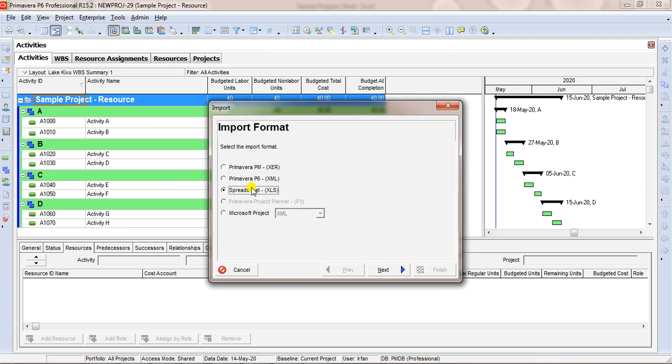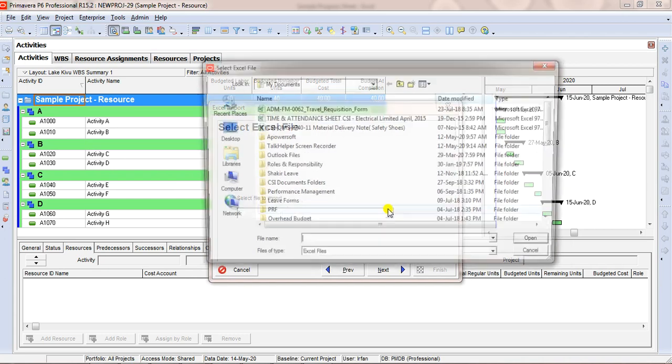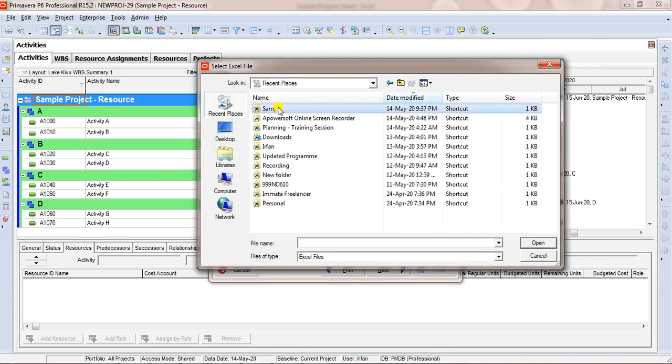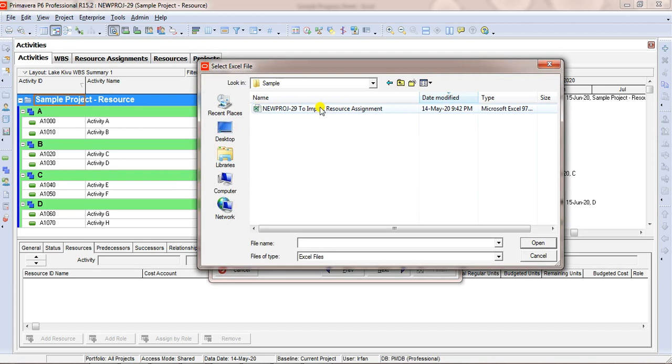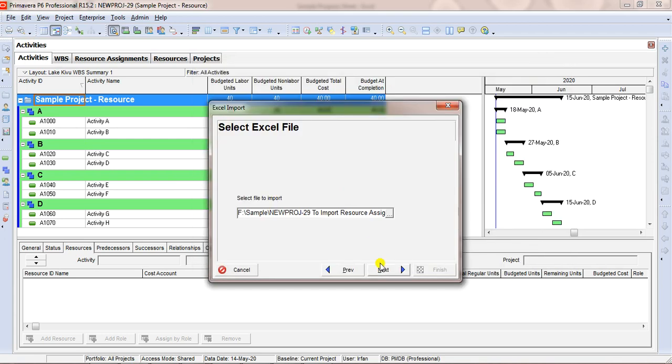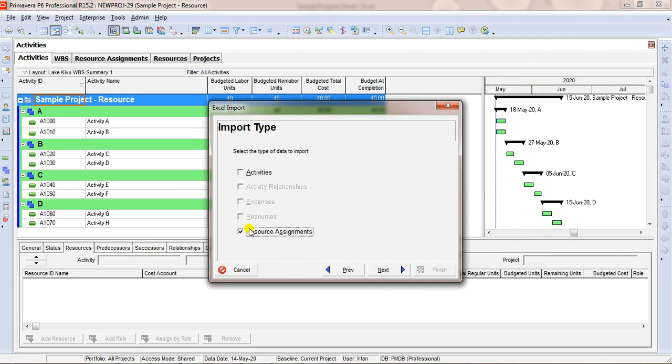File, import, select the spreadsheet. Next. Select the file which we are going to import. Here we go, double click. Next. Click resource assignment. As I explained to you earlier, I am not going to update anything in the activity, so I will leave this blank as it is. I will not check it in.